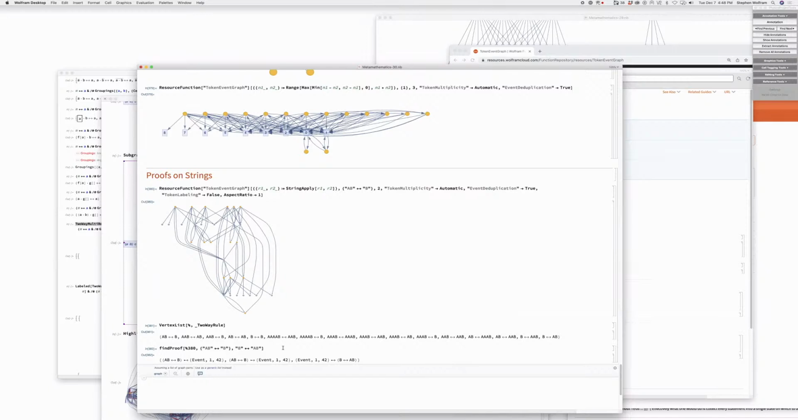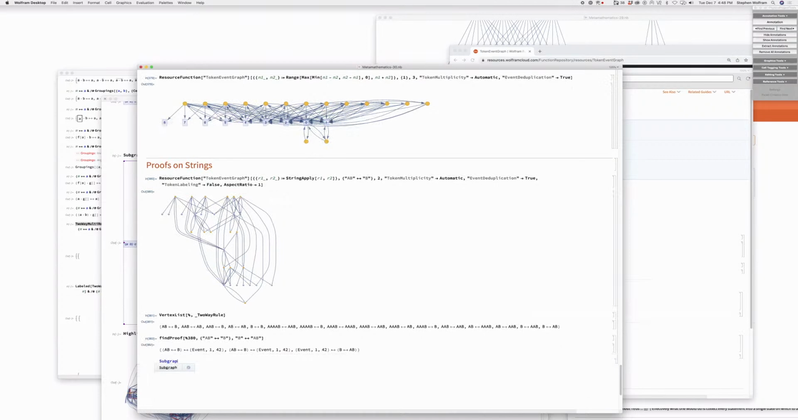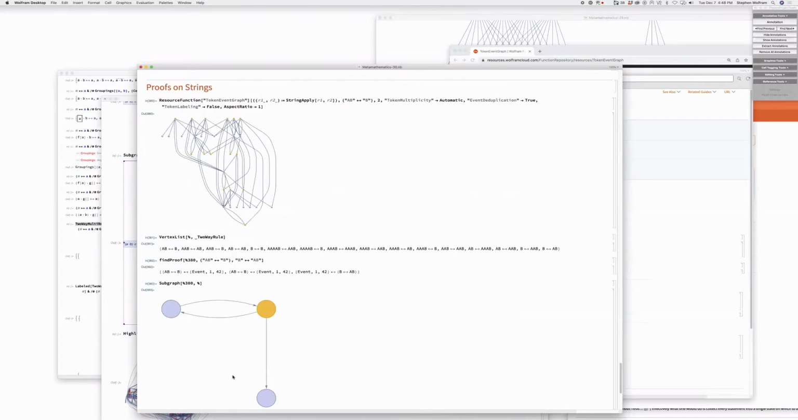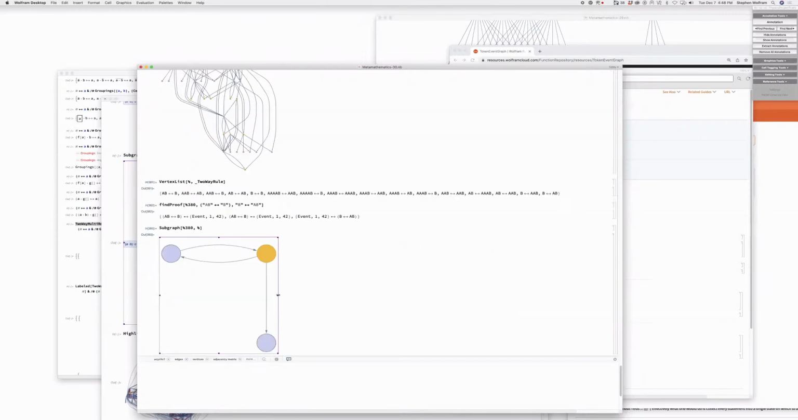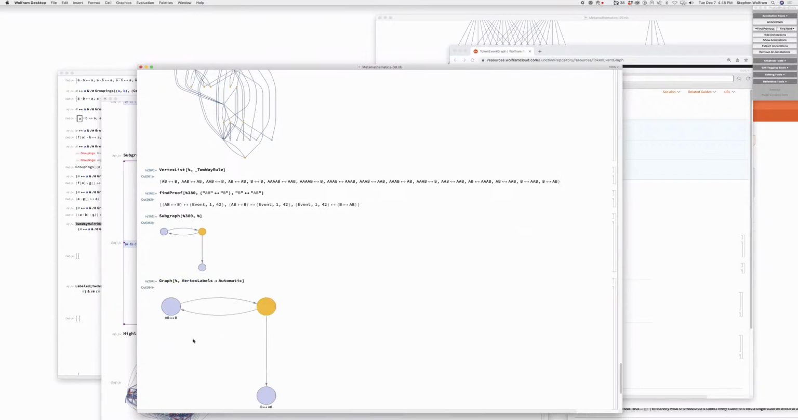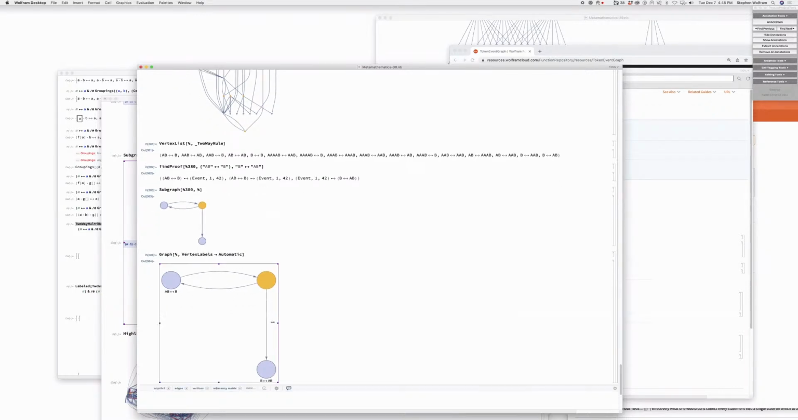Wow, that's cool. Okay, now how do we draw that as a subgraph? So now we say subgraph of %380, comma that, right? Yeah. Why is that so trivial? Oh, because it is. There's event 42. Yeah, okay. So now if we say graph that vertex labels to automatic, well, there we have it. Beautiful. Beautiful. Now let's get a less trivial theorem.